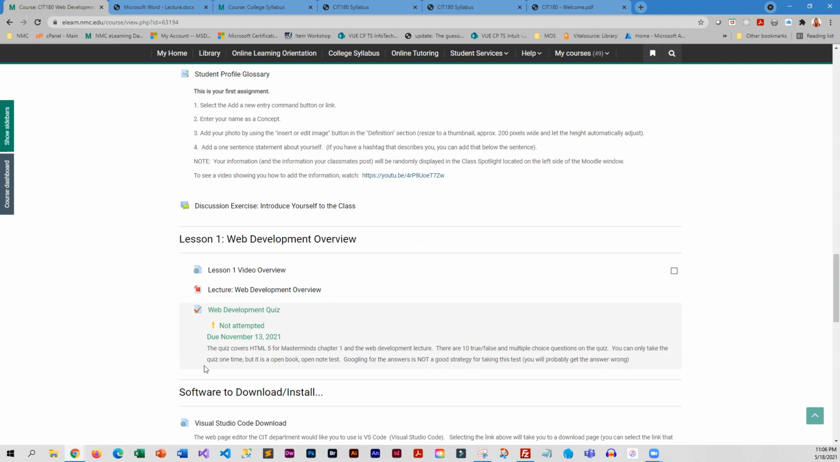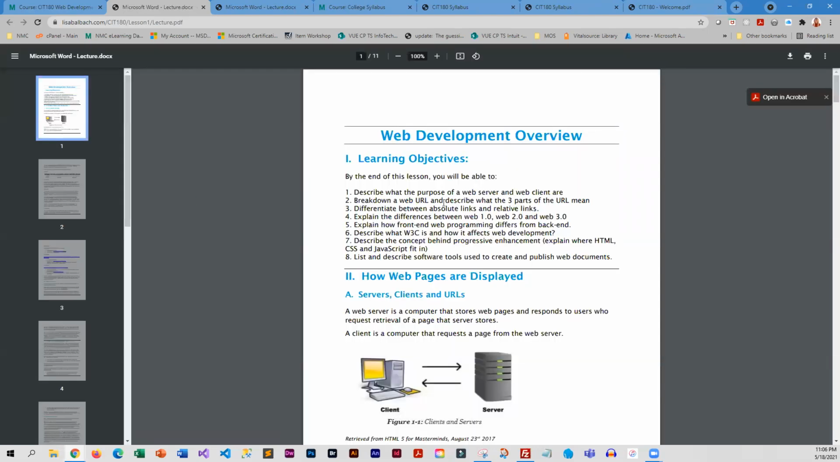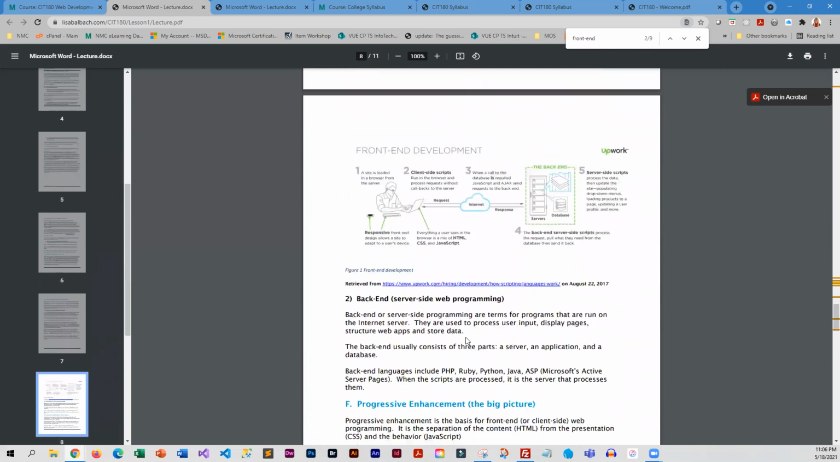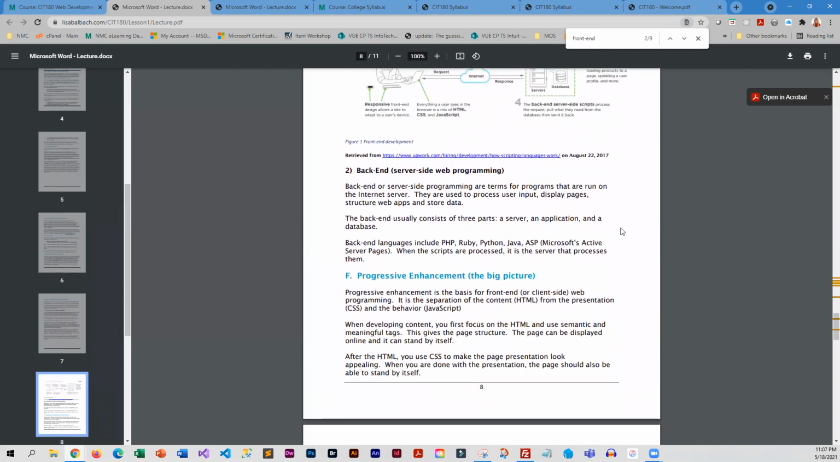You can only take the quiz once, but it is open book and open note. The best way to find the answers is to look in here. In fact, you should be able to press Control and the letter F, which opens up your find box. And then if I wanted to look up front end, I can go through and find the answers that way. That would be my recommendation. That's much better than trying to Google.